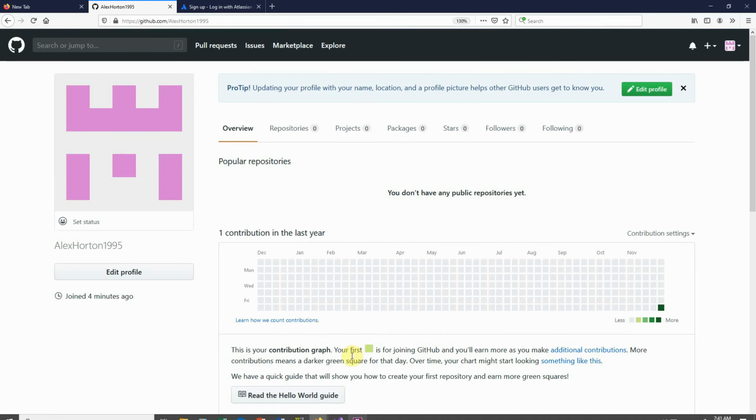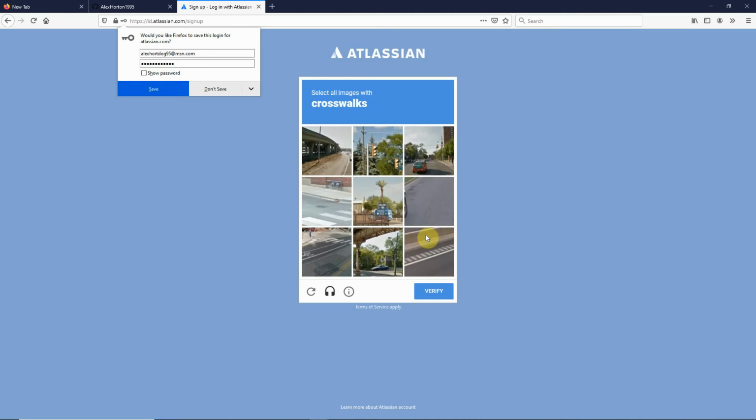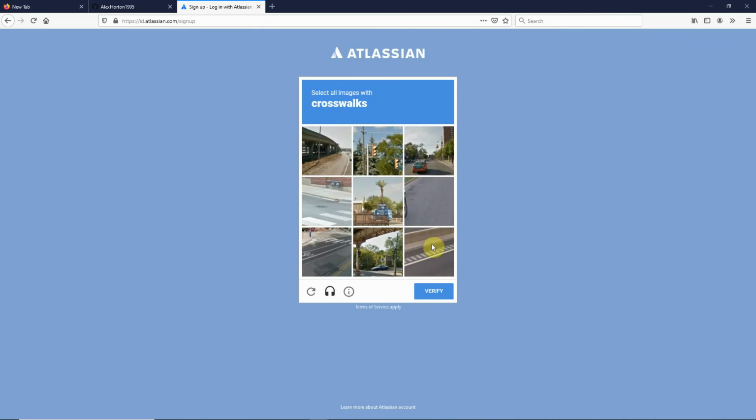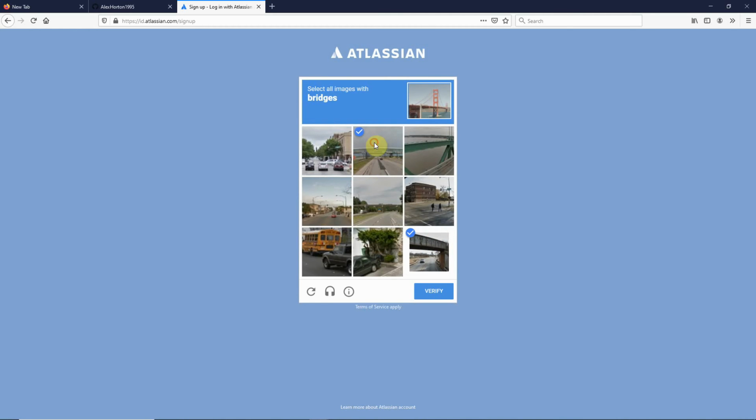So the next thing you're going to want to do is create a Bitbucket account too. So I'm going to create another Bitbucket account. I'm going to use the email I was going to use here. Select all images with crosswalks. Well, there's one there. Nope, that's not a crosswalk. There's a crosswalk. Wow, I failed. Okay, here's a bridge. There's a bridge. Are there any other bridges anywhere? There.